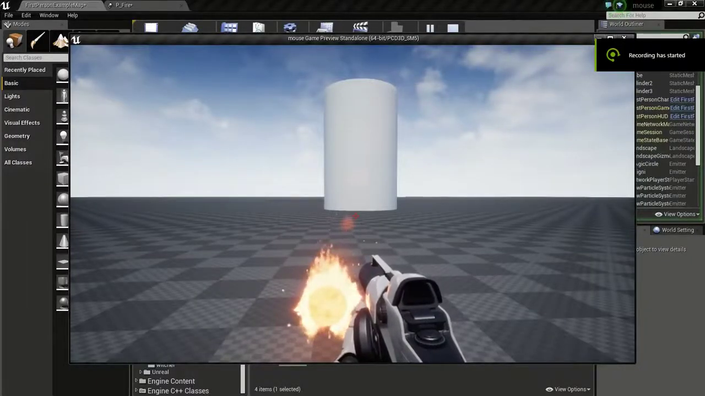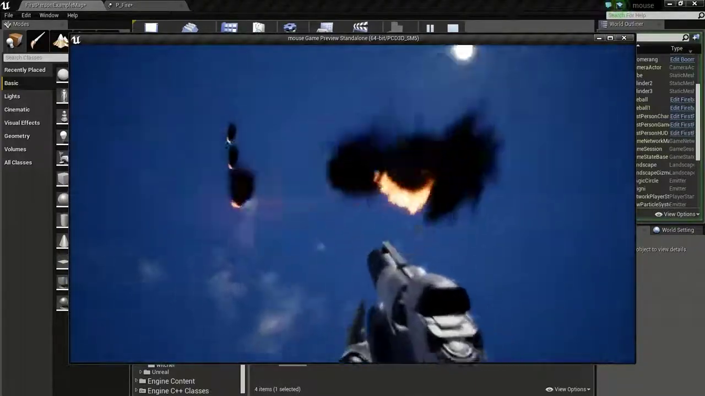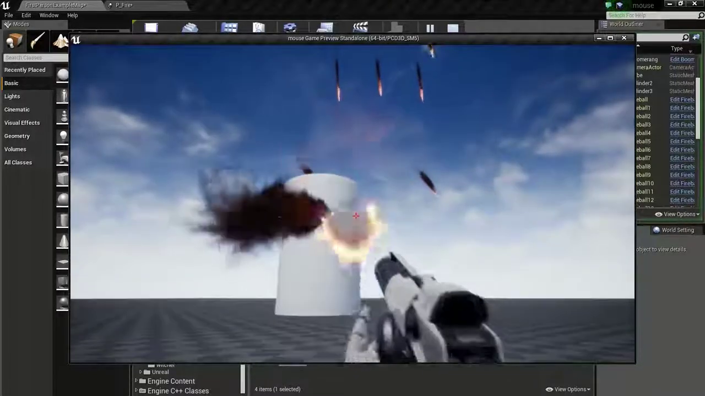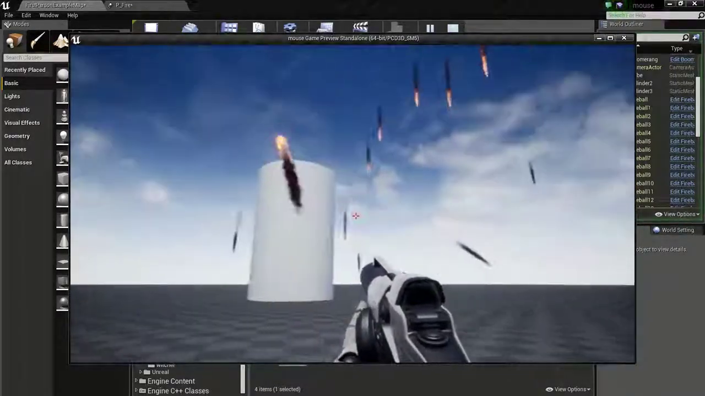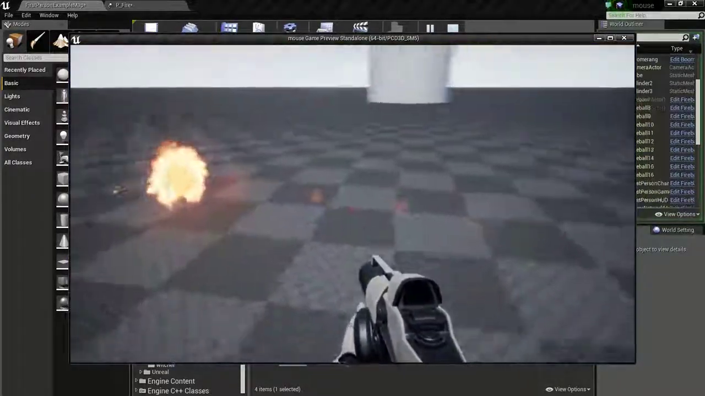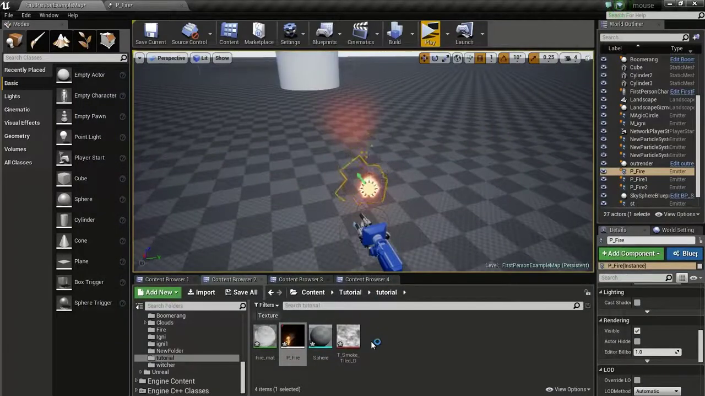Hi everyone, in this tutorial I will show you how to make this fireball. This has a request from neuron. So as you can see, it has a black trail and all. Because it will take a long time to make this particle system, I cheated a bit.